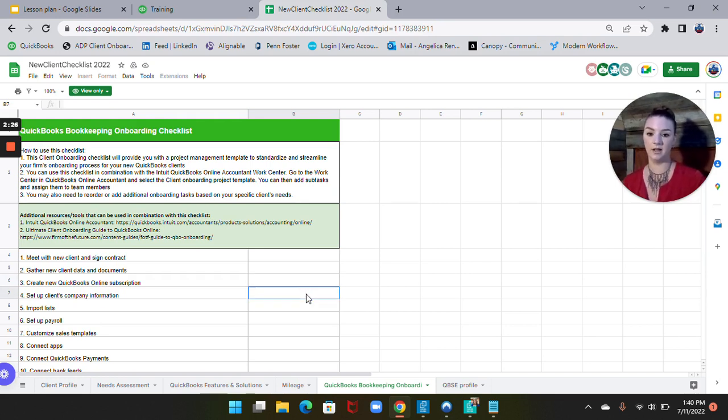And then we would set up that client company's information. So like I said, whenever you first start off, there's going to be a sheet or a page that pops up that asks, first off, what is the legal entity type? And then from there, the company name, address, phone number, and email address. So you'll want to set that up, and included in that, you're going to want to get their bank feeds set up. So we'll talk about that in a minute.